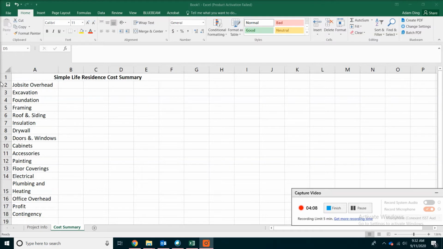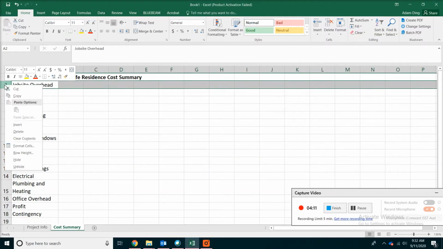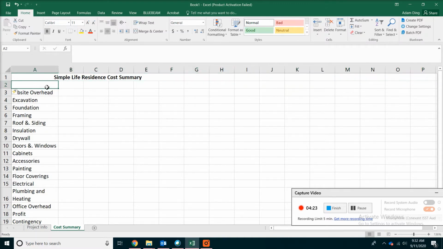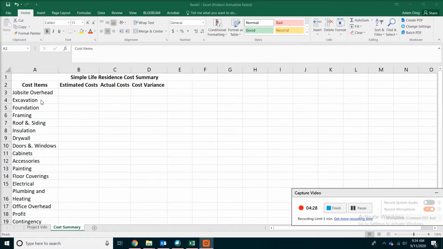Now pick line 2, the whole line, then right click, pick Insert. What we just did is to get an additional new line above job site overhead. This way I can put all the headings. The headings are cost items, estimated cost, actual cost, and cost variance. Apparently the math is actual cost minus estimated cost equals cost variance.